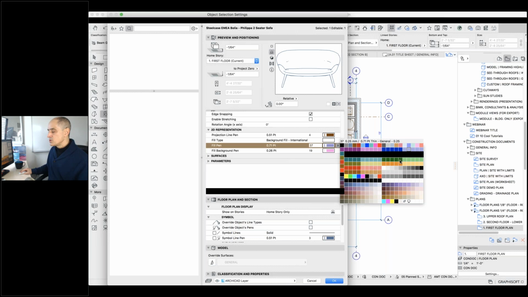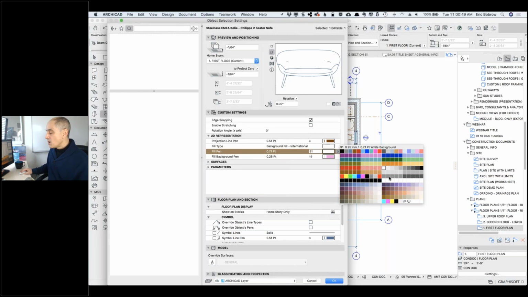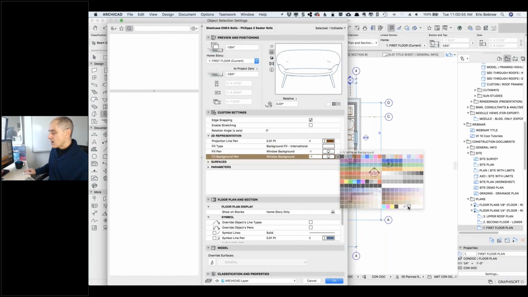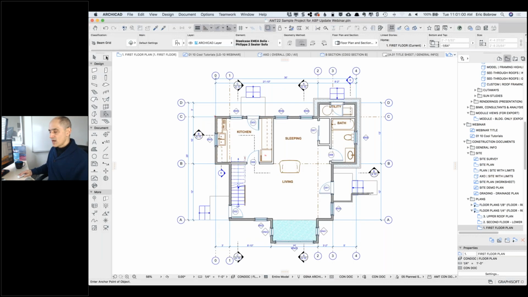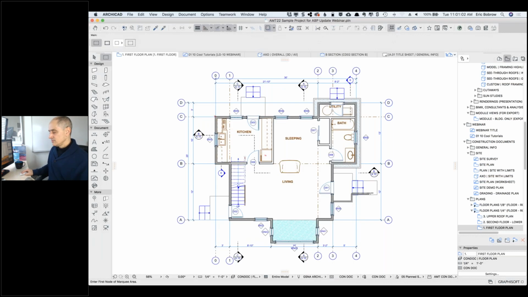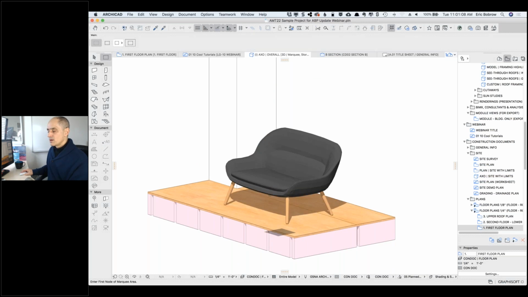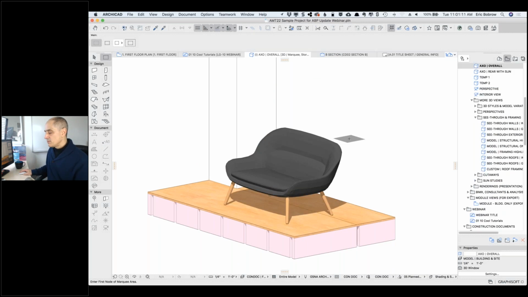Now I can switch it to Pen 91, which is white, or I can switch it to background, which means it'll just match whatever the background of my paper is. And now on the floor plan, you can see how that changes. Now let's just take a look at it in 3D, like this. And you can see there is a beautiful sofa, really clean, came in beautifully.